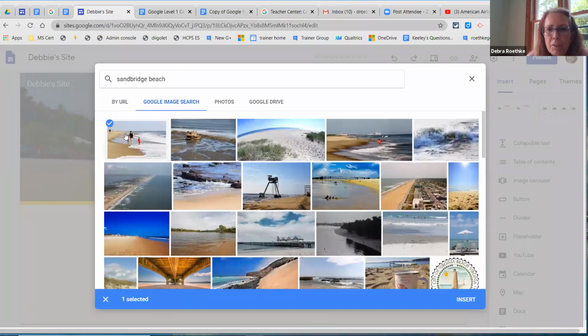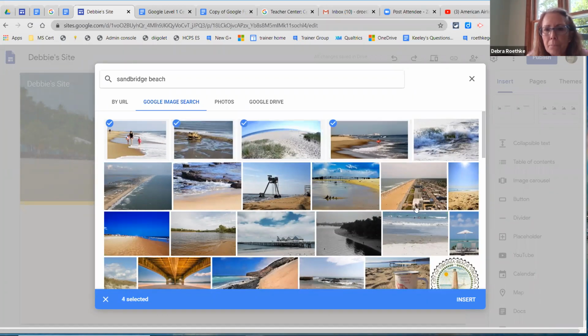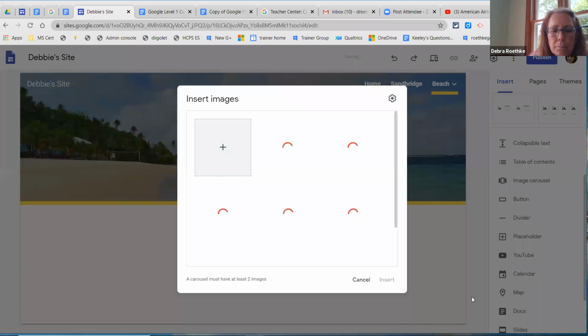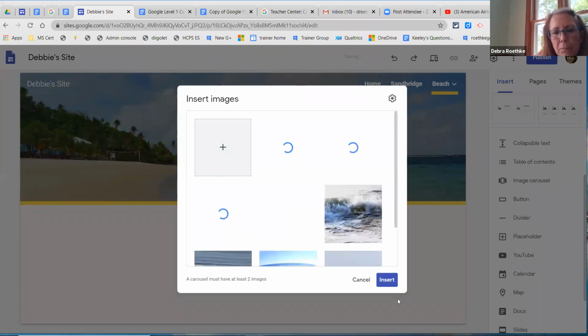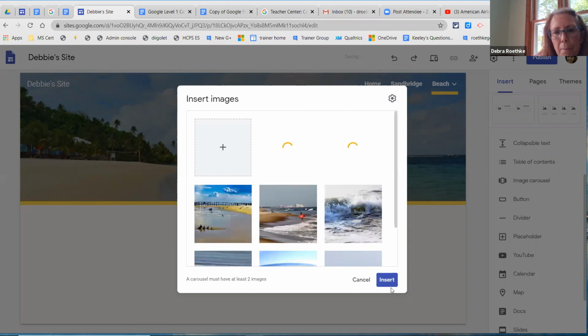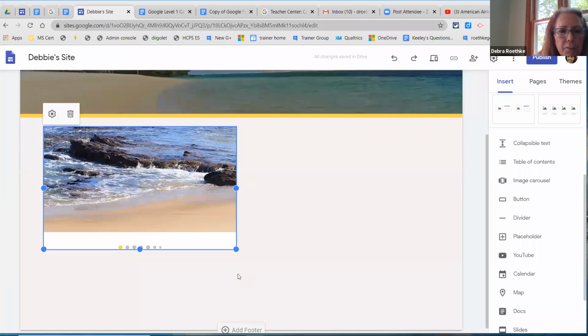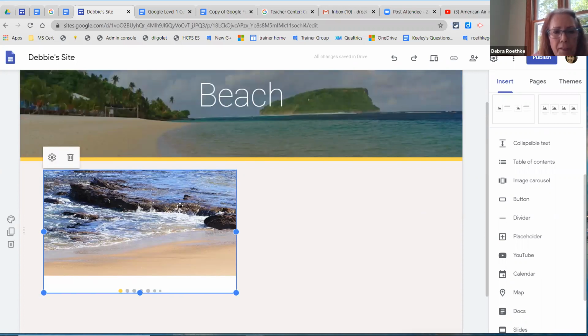I'll pick a bunch of pictures of SandBridge, and I'll say insert. It makes like a little slideshow. Which is pretty cool if you're a teacher making it for kids. And now I can go through the different pictures. We haven't talked about publishing it yet. We're going to talk about that, and you won't be able to see this until we publish it.